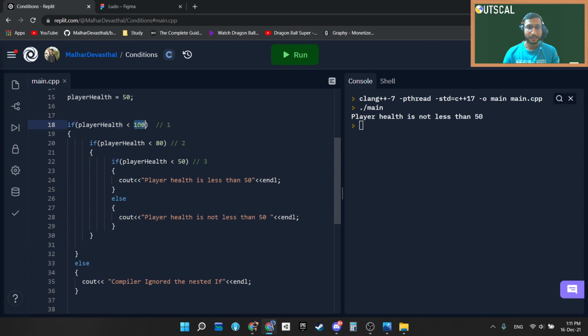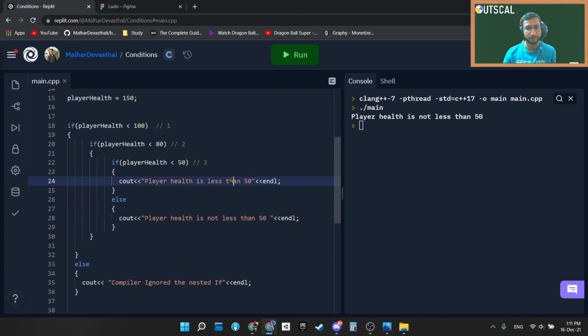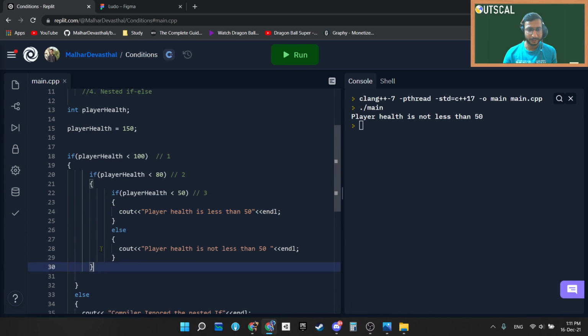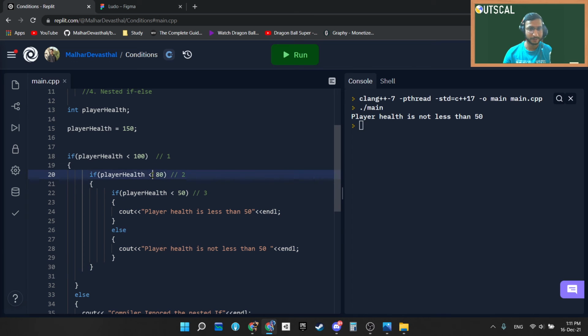Now I will tell you, if the first condition itself is false, player health is less than 100 itself is false. Suppose I am making it 150. Okay, my player health is 150. Now what will happen? Do you think these programs will get executed? Definitely not, right? So suppose I change the condition to if player health is equal to 150. I will just confirm it because I want to prove that program control is not even entering this block. This is the most important thing.